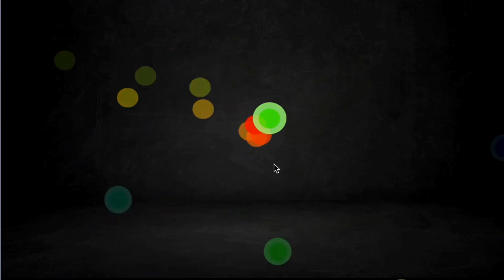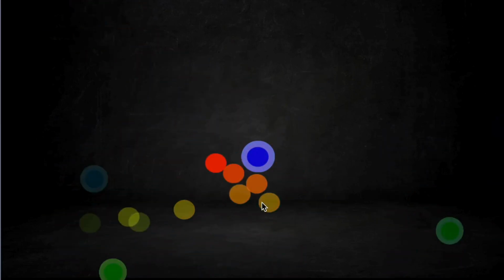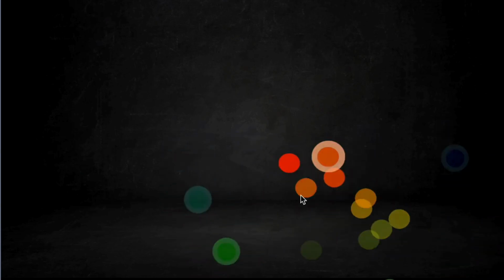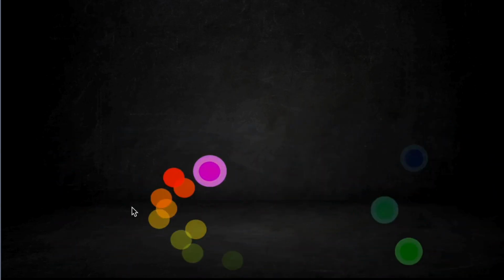Now, when we run the project, we see beautiful floating particles gently rising in the background, making the effect look even more magical. All right, let's put everything together and see how it looks.